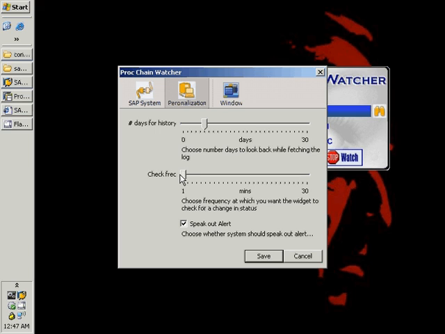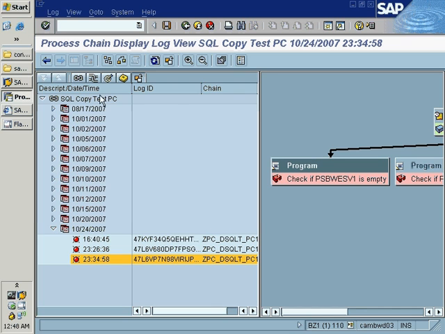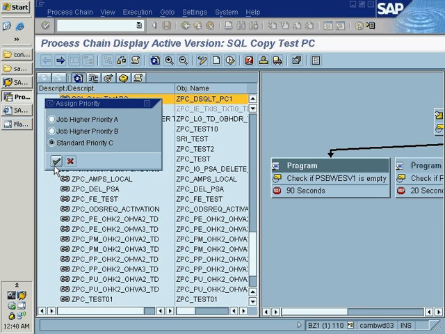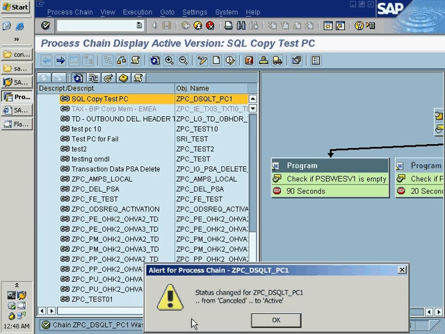So we can set the interval between 1 minute and 30 minutes right now, so let's keep it at 1 minute. The other setting that takes effect here is speak out alert. Let's keep this on right now and take a look at what actually happens. So every minute the widget is going to go back to the system and check for a change in status. So right now it was canceled, so now status changed for ZPC_DSQLT_PC1 from cancelled to active. So that's what happens when you keep the speak out alert option on.